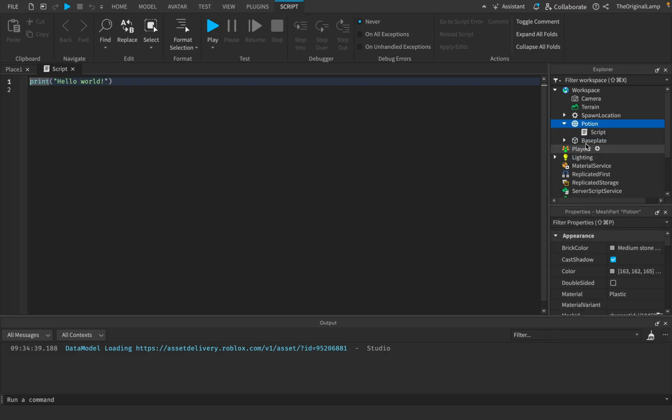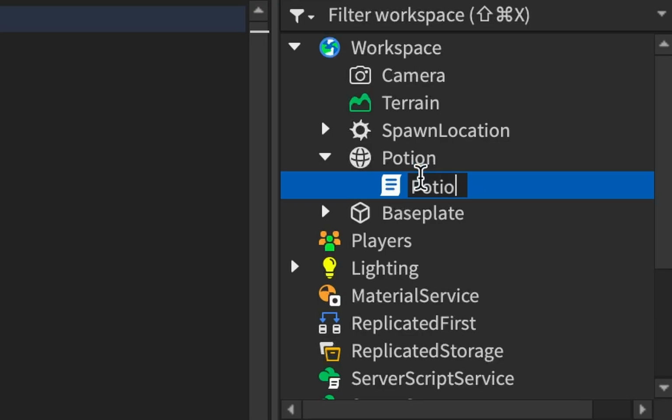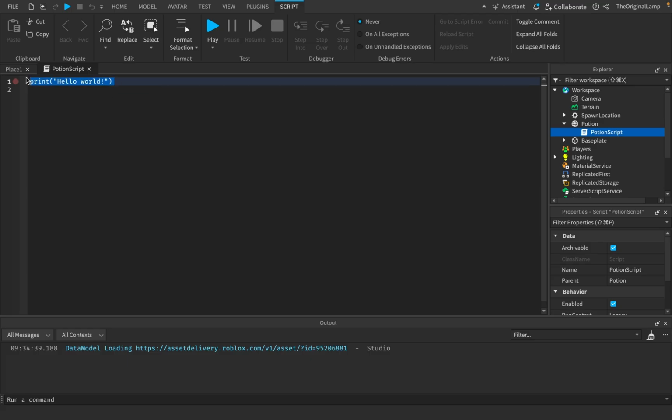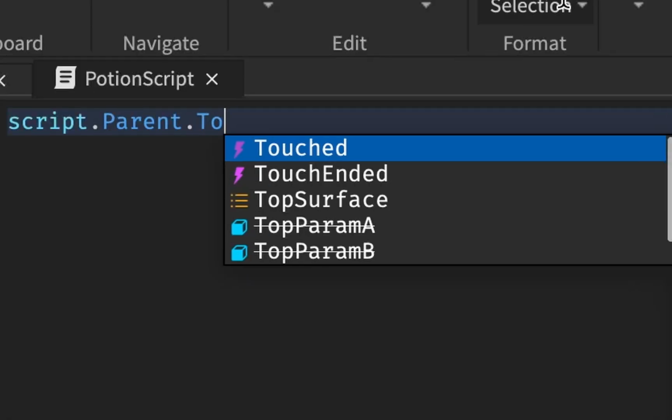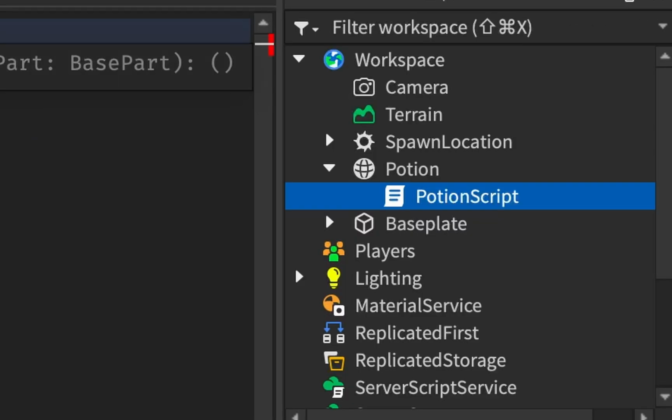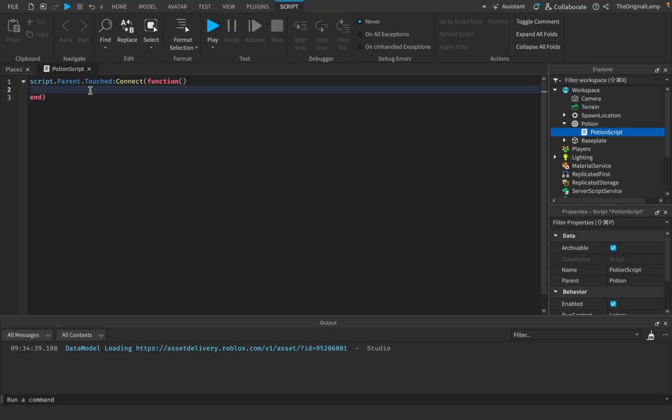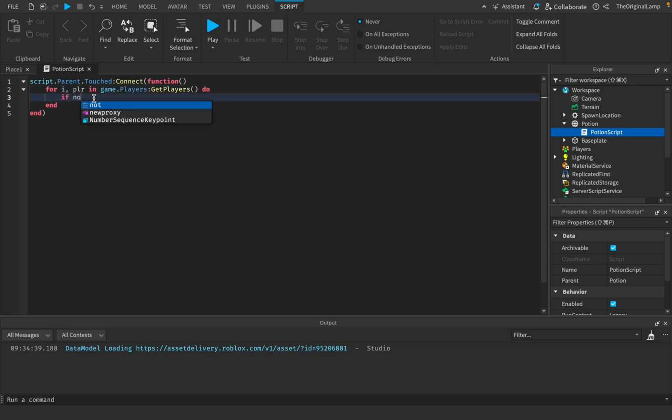I'm going to add a script inside of it, which I'll call potion script. Very creative, I know. Whenever this potion gets touched, so script.Parent.Touched:Connect(function), script.Parent being the actual potion, I'm going to loop through every single player. We also need to make sure that the player actually has a character. So if not player.Character then continue end, meaning we're going to skip this loop and move on to the next player if they don't have a character.